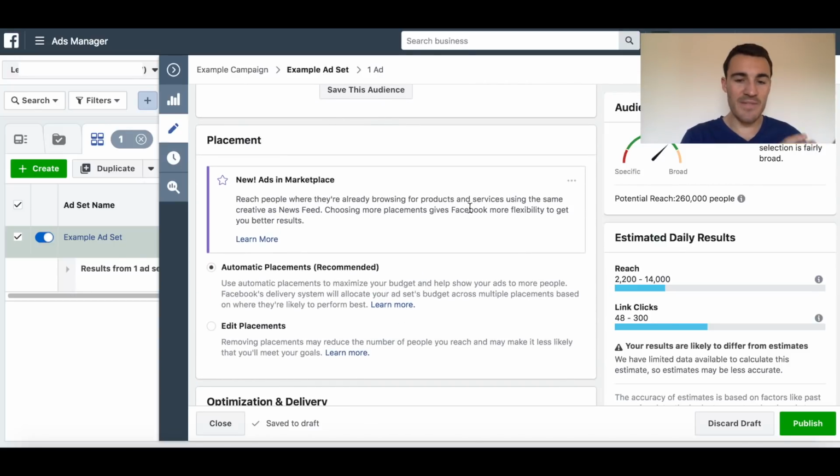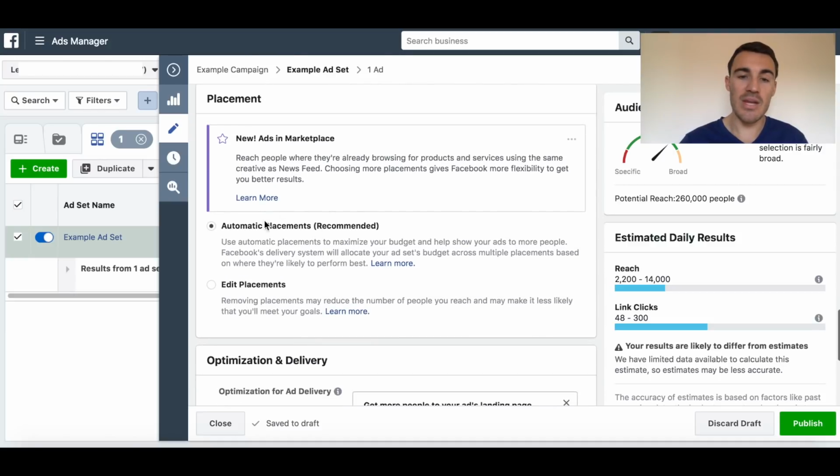Now we've established who we're going to advertise to. Now we need to tell Facebook where we want those ads to be. So you can either go with automatic placements, which is what Facebook recommends, and that's basically they will put your ad on all the places that are available on Facebook, and there are a lot.